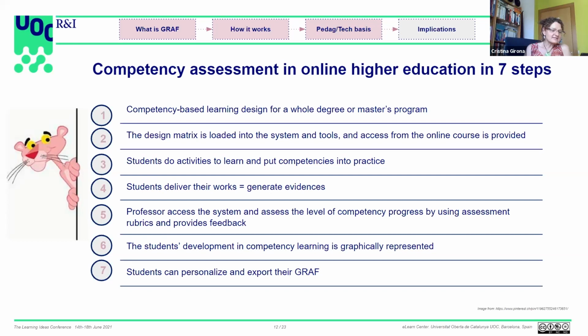Then number 2, the design matrix is loaded into the system and tools and access from each online course is provided to faculty from the virtual course in the virtual campus. This provision is done by the Graph Tech team. Number 3, students do activities to learn and put competencies like the one I mentioned into practice. And during that, of course, teachers guide, help, orient, coach, give feedback, among others, throughout the learning process.